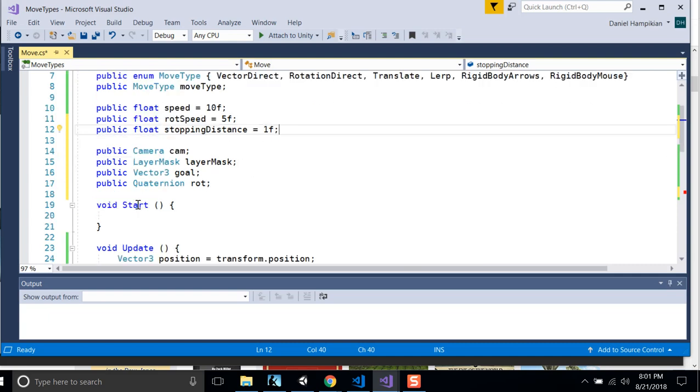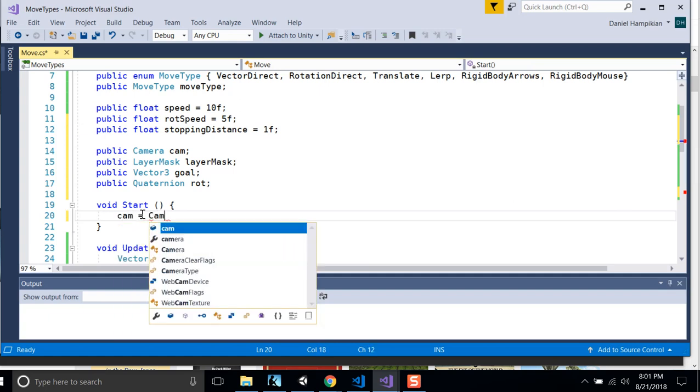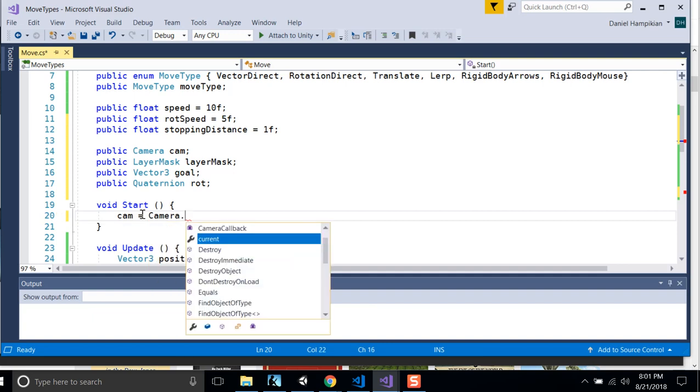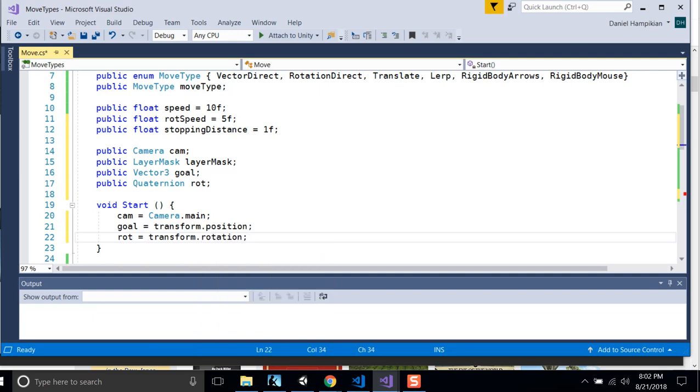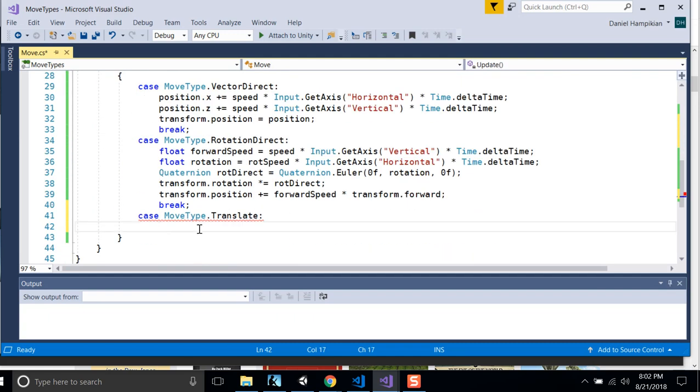All right. So now in start, we can set our cam equal to the main camera, so camera.main. We can set our goal to our current transform position to give it a default value, and our rotation to our current rotation at start. Again, we just want to get those default values. All right. So now in our case translate, we're going to do some stuff and then break. And that stuff is, first we need to get the mouse position.